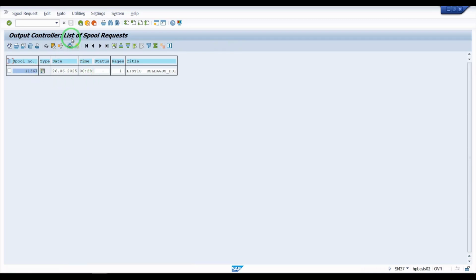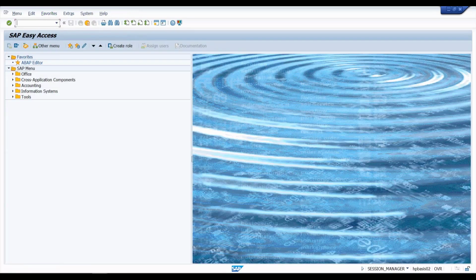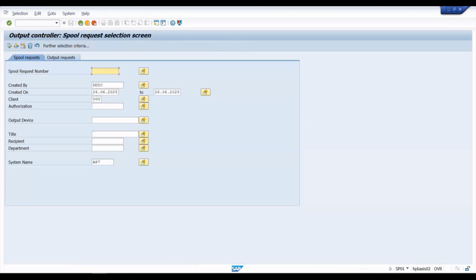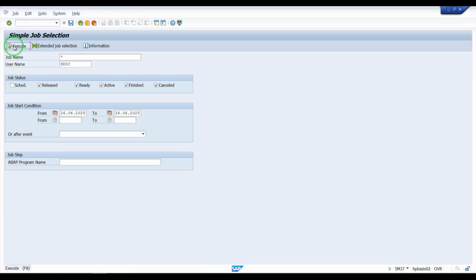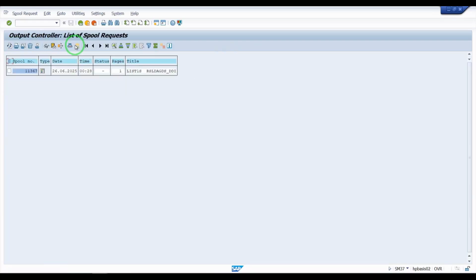The screen shows the list of spool requests, coming here directly. SP01, let me check. Execute. The screen is giving two things. Previously 11367 was there in SM37, right? Let me go there. SM37. Execute. Spool. So 11367 is showing.